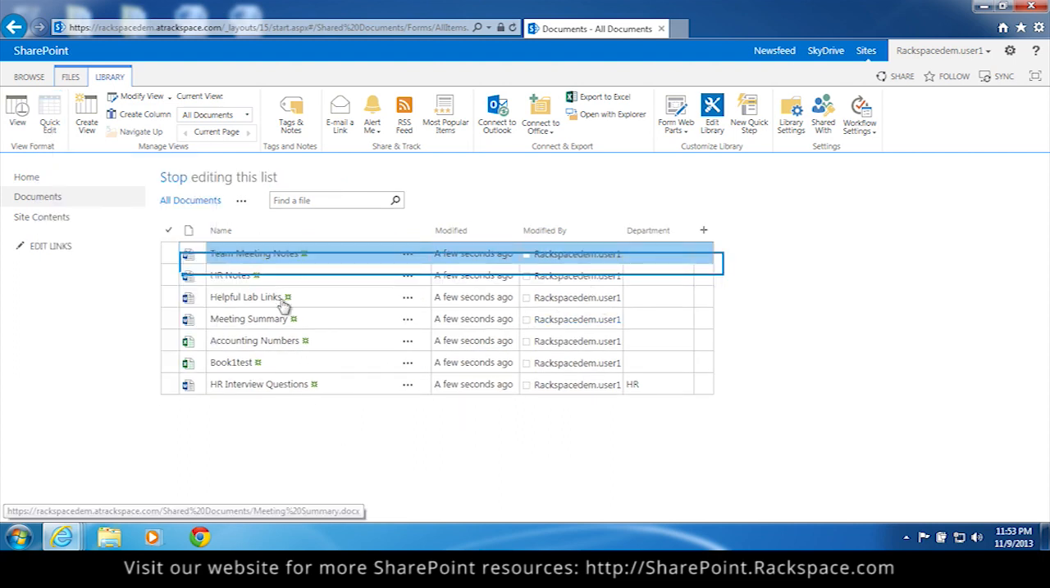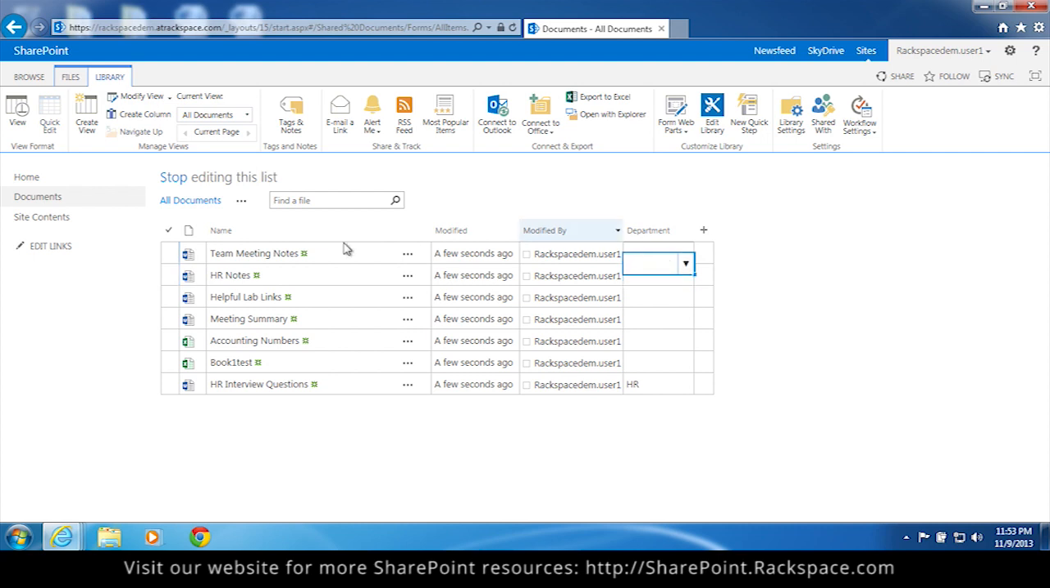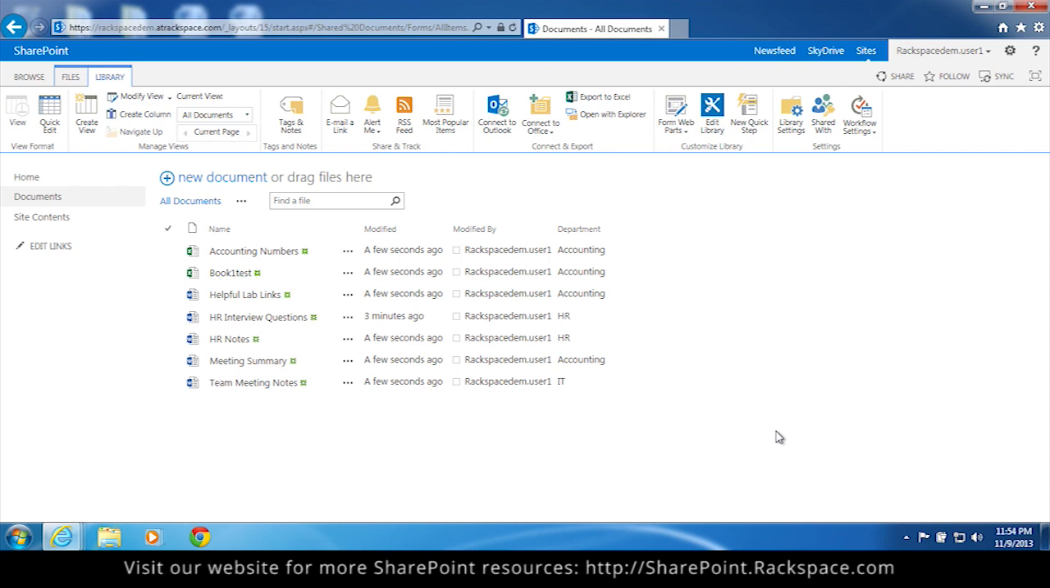Quick Edit allows us to edit these documents by clicking the drop down. We'll say Team Meeting Notes, that's IT. HR Notes, that's HR. Helpful Lab Links, Accounting. See how simple this can be. But let's say you want to make all of these accounting. You select Accounting, drag it down, and there you have it. To exit out of this view, simply click View. It's as easy as that.